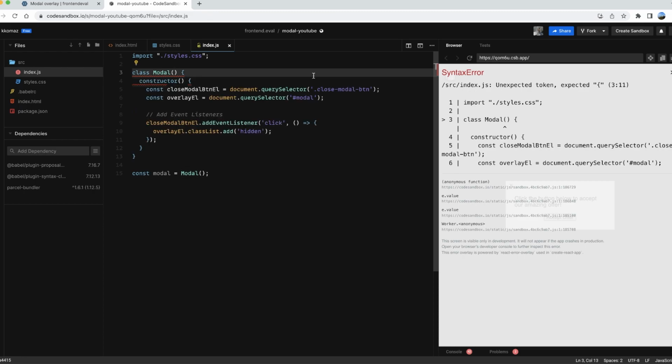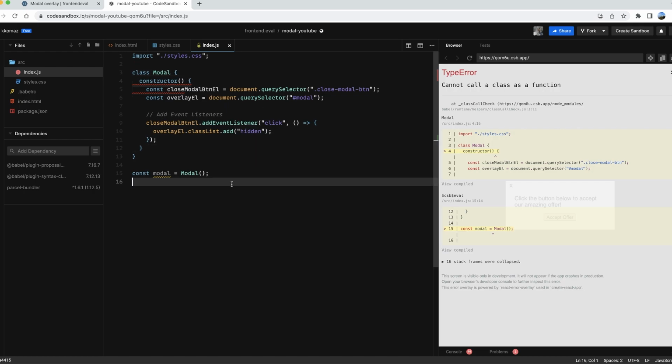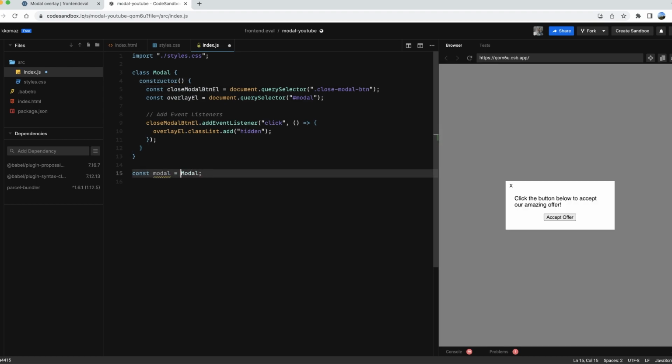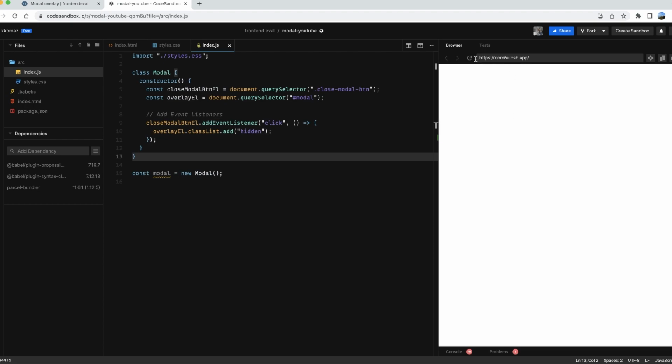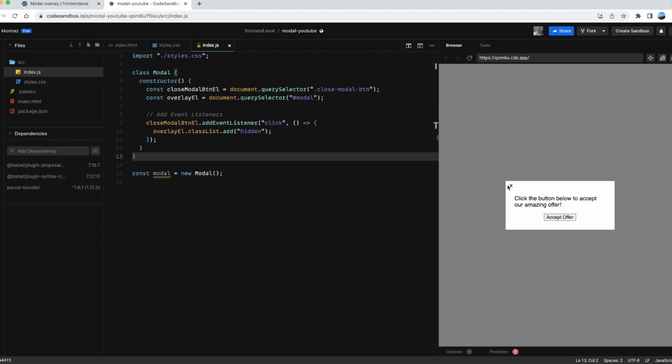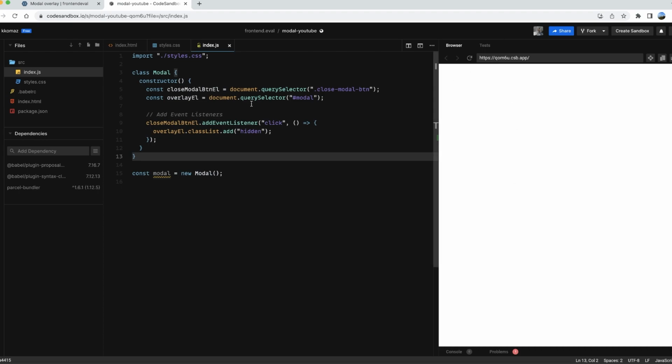Oh, I apologize. It should not be a function here. Class modal, and then constructor cannot call class as a function. What did I do wrong here? Ah, I apologize here. I messed this up. It's new modal, because we're creating a new modal instance. And now let's see if it works. We press X. Sweet. So now we know that we can close and open modals doing this type of functionality.